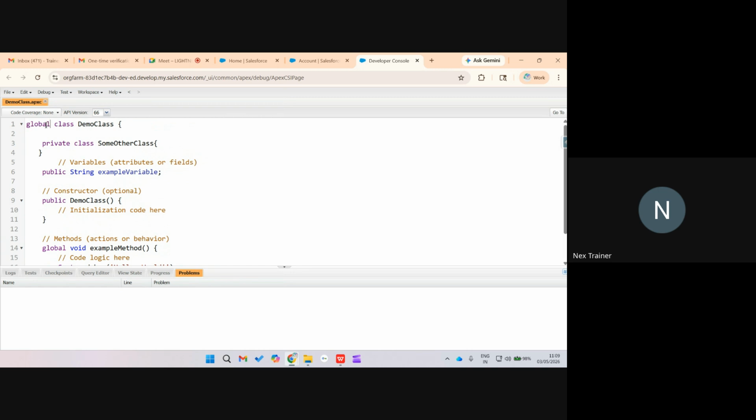Now we have the class level as global. This class can be accessed either from outside or inside Salesforce. And then we can have private, public, and global all. But if I make it public, then I cannot have global inside the class. And if I mention private here, then I should have all as private. I cannot even have public here.